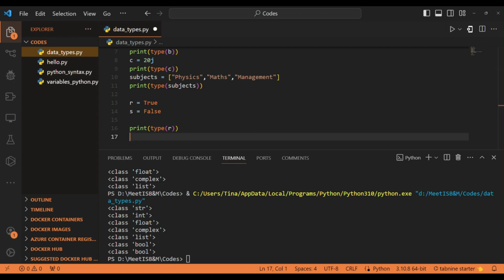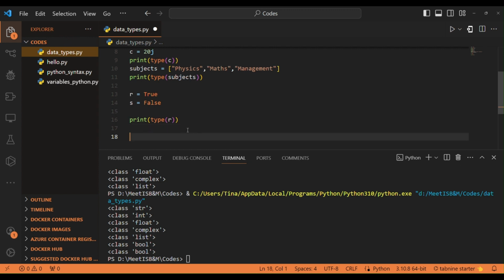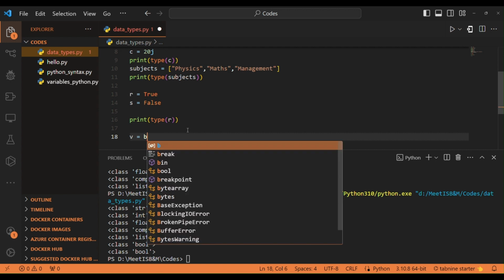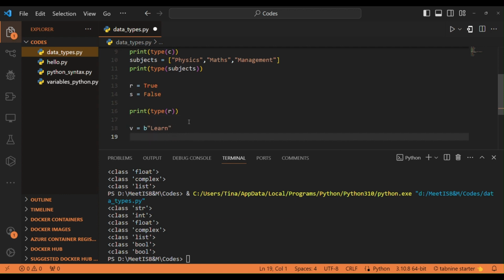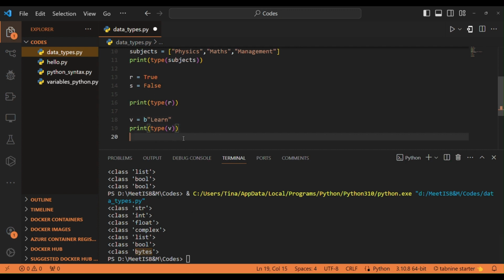Then you have bytes as well. After a boolean, how do you declare a byte if you want the byte data type? Basically you keep a b at the start. So b is equals to b, and then here you have learn. If you have this declared, and if you print the data type of that variable, you will find that it is type bytes. So these are basically the data types.